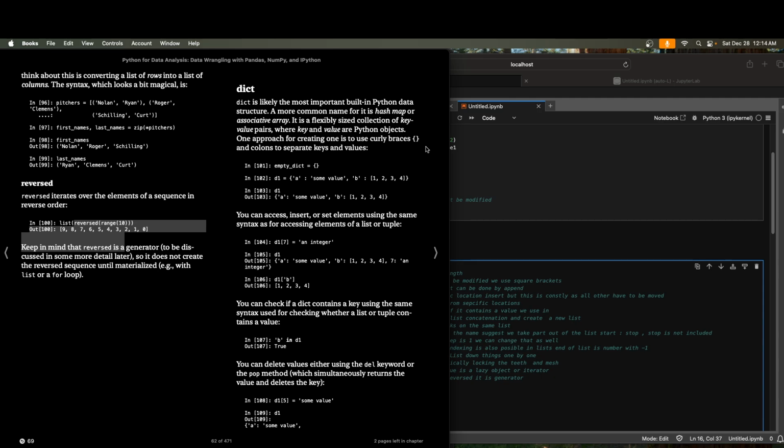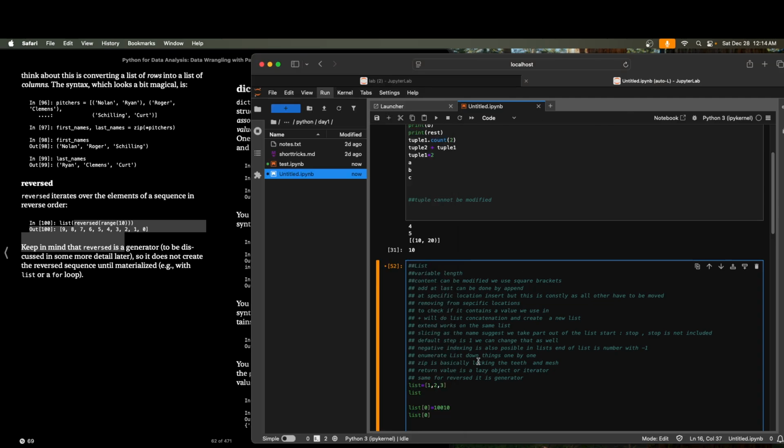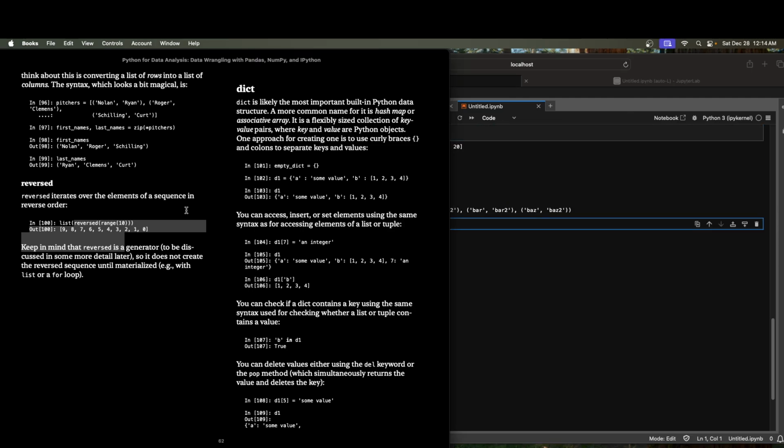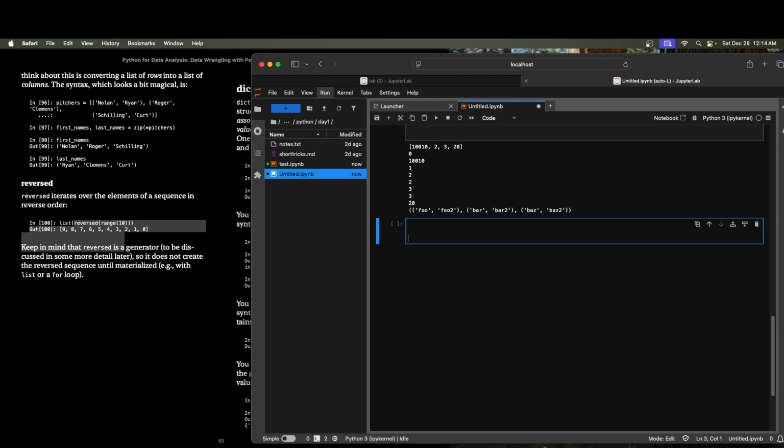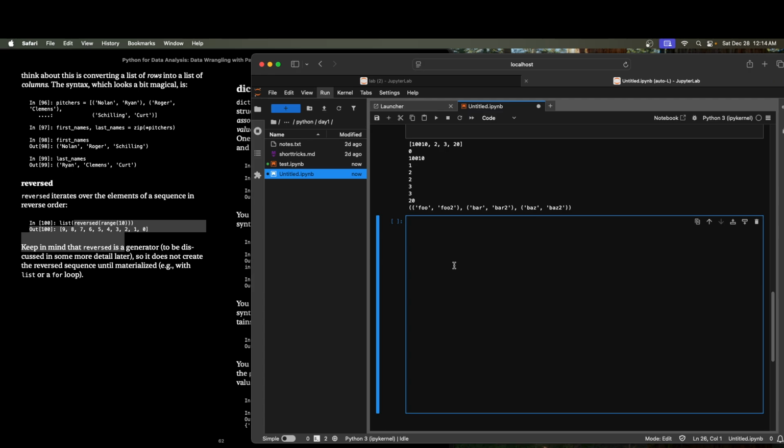One approach for creating a dict is just to use curly braces. And you can access, insert or set elements using the same syntax. You can check if it contains a key using the same syntax for checking. So basically, let's do a dictionary. A dict is represented by curly braces.